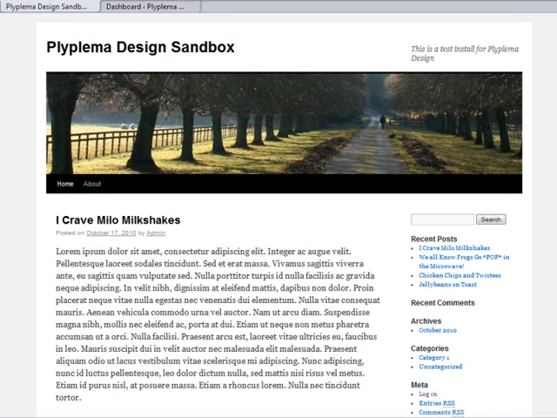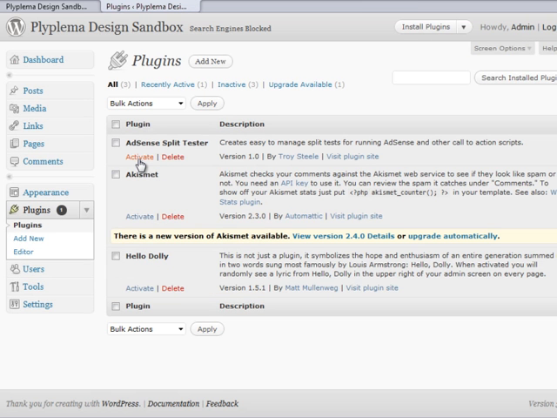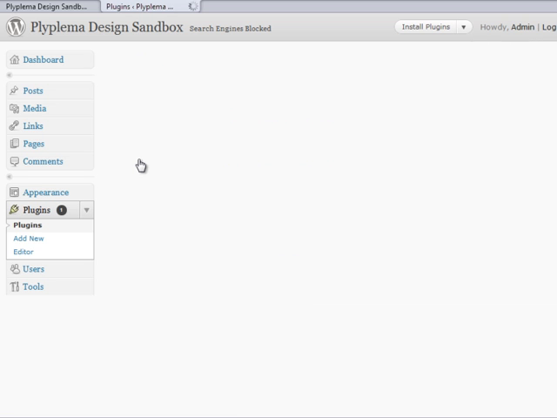Setting the plugin up is really easy. It's just like all other plugins. Upload it to your plugins directory where you've installed your WordPress on your FTP. Then go to your dashboard, down to the plugin section, and then activate the Adsense Split Tester like so. Just click the activate button.